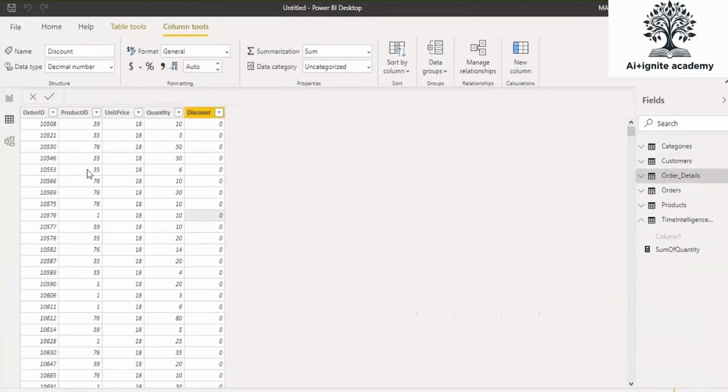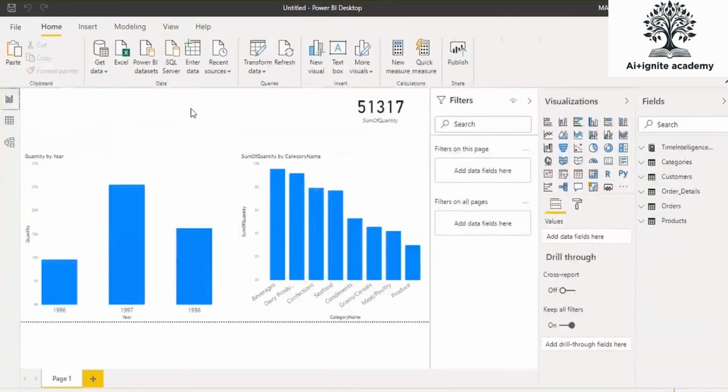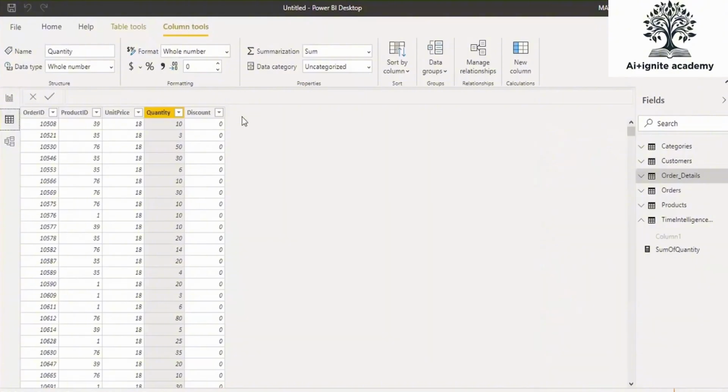The basic example here: you have the unit price and quantity. You want to create a sales column to see the total sales, but total sales is not in your data model. If you don't use the SUMX function, how can you achieve it? First, you have to create a column in this table by multiplying the values of these two columns. You will have that column here, which means you will have the sales.